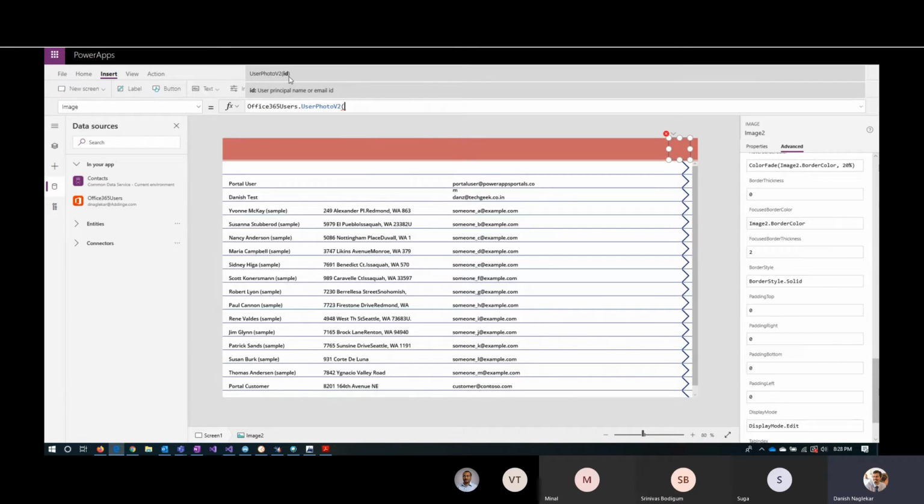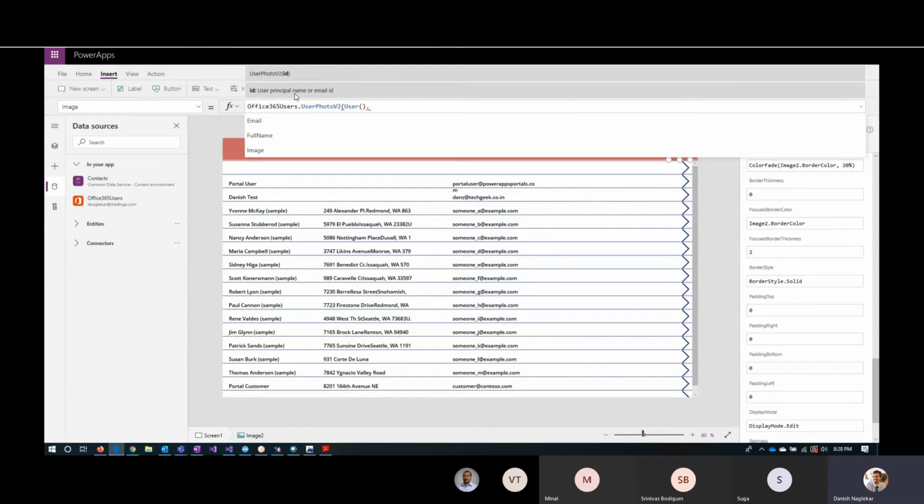Now what does it need? It needs an ID, and the ID means it needs user principal name, which is the domain name or the username, or email ID, either of them. Now how do you get email ID or a user principal name dynamically? By the logged in user. So to access the logged in user's information, you have to use User, which is a function, dot, and then you can either get the email, full name.